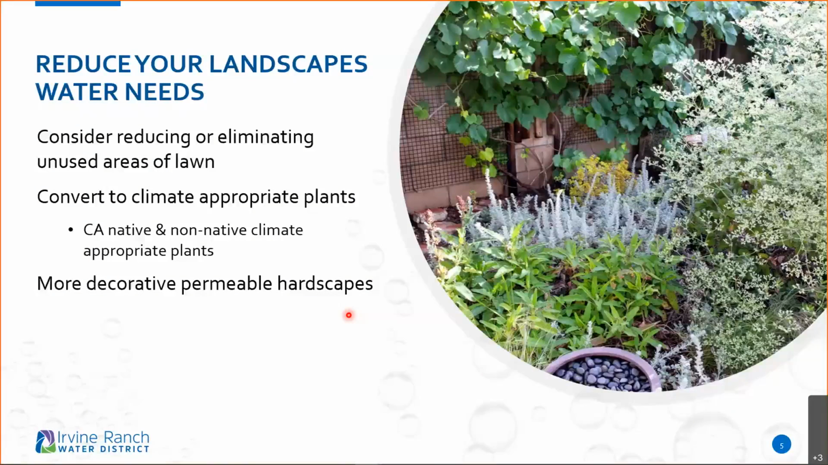How much water does our landscape need? How much water can it take? How much can we give it just to make it look nice? Consider converting to climate appropriate plants. That's a very key thing for today's topic: climate appropriate. We have a beautiful climate here in Southern California, and we can have plants from all around the world that are adapted to our climate, but we also have our beautiful California native plants. So there is a difference between California native and non-native climate appropriate plants from all around the world. And more decorative permeable hardscapes.